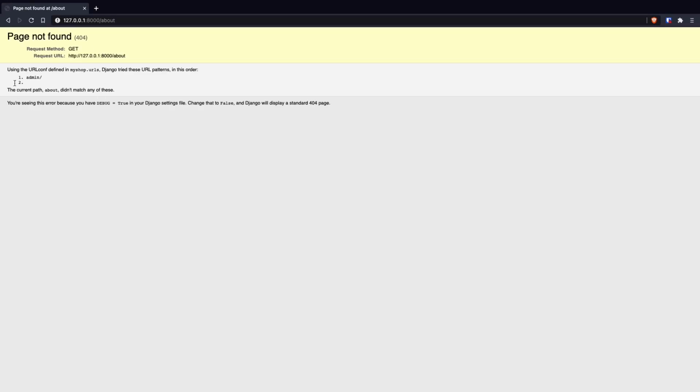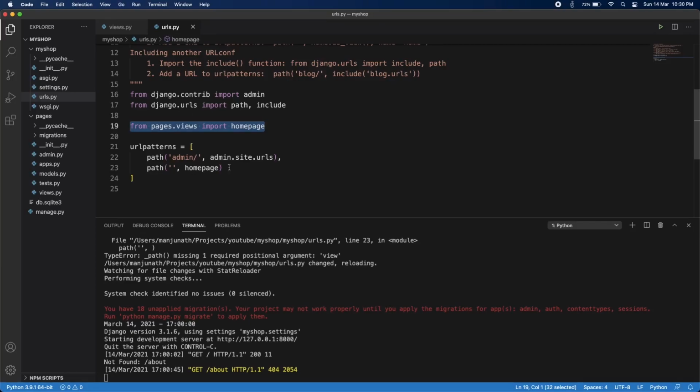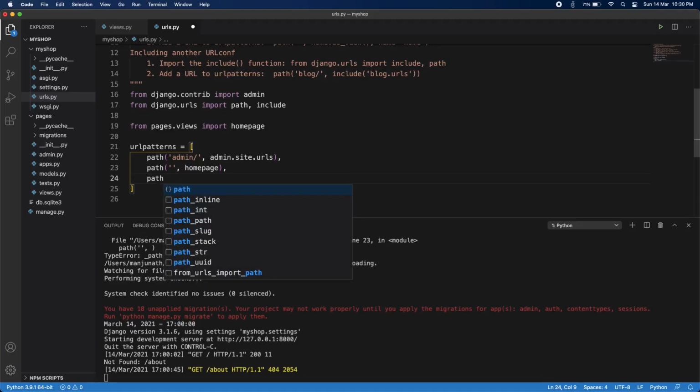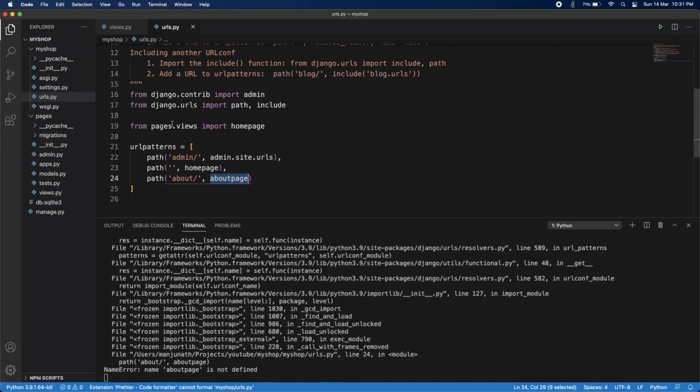Let me try to do the same thing for /about. If I go here, it says nothing found, but it's okay, we are going to fix it. We just have to come back here to urls.py, and we just need to add path, and we just have to put about slash. Don't forget that slash, it will give a certain weird error if we don't put it. And here we are going to write about page, which we need to import from pages.views. You are seeing an error here, but it's okay.